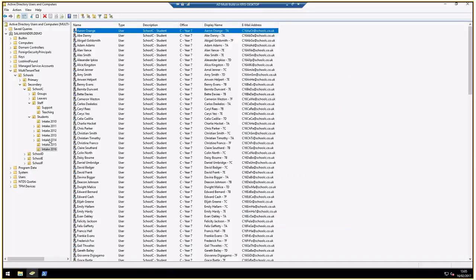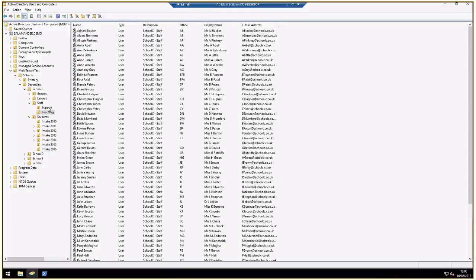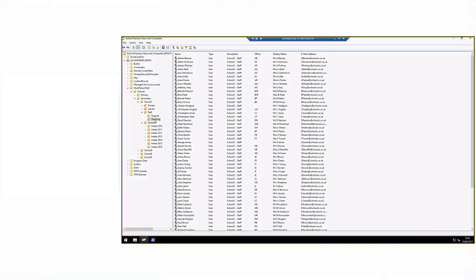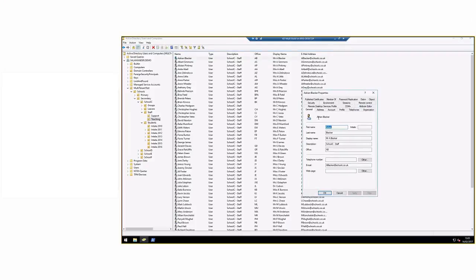Now, similar to pupils, we have the staff OU. In this case, I have got two sub-OUs, one called support and one called teaching. The support obviously contains the support members of staff, and the teaching we created is the teaching members of staff. So we'll have one of the teaching members of staff here. Similar to students, all the attributes can be provisioned. We have the staff code pulling through into the office field.